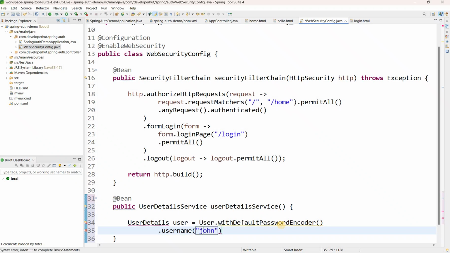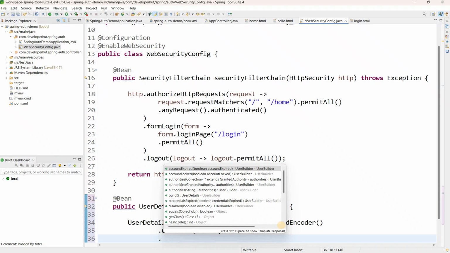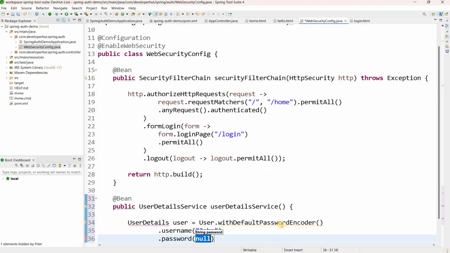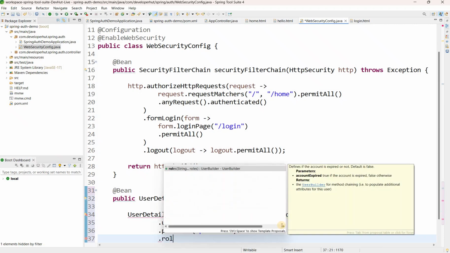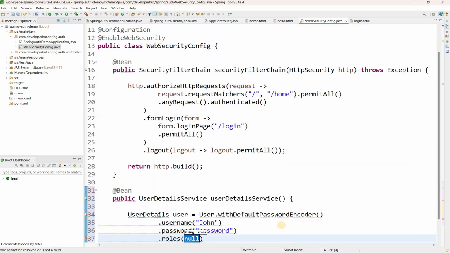Or I will say J capital John. Okay, then create the password for this. Password will be, let's say, password, right? Then next is we have to create the role. Role is something which is assigned to the user.